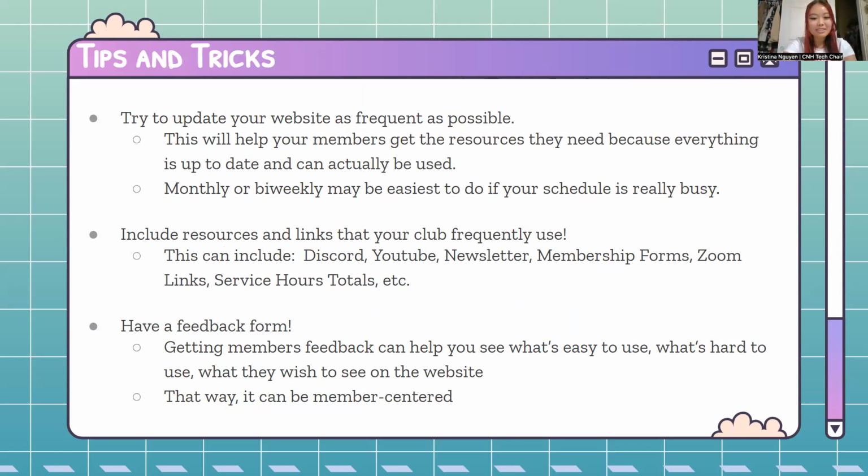But if you are busy like me, I tend to find that trying to do it monthly or bi-weekly is the easiest, or just set a time and day in your schedule for updating the website, and that will probably help with that.